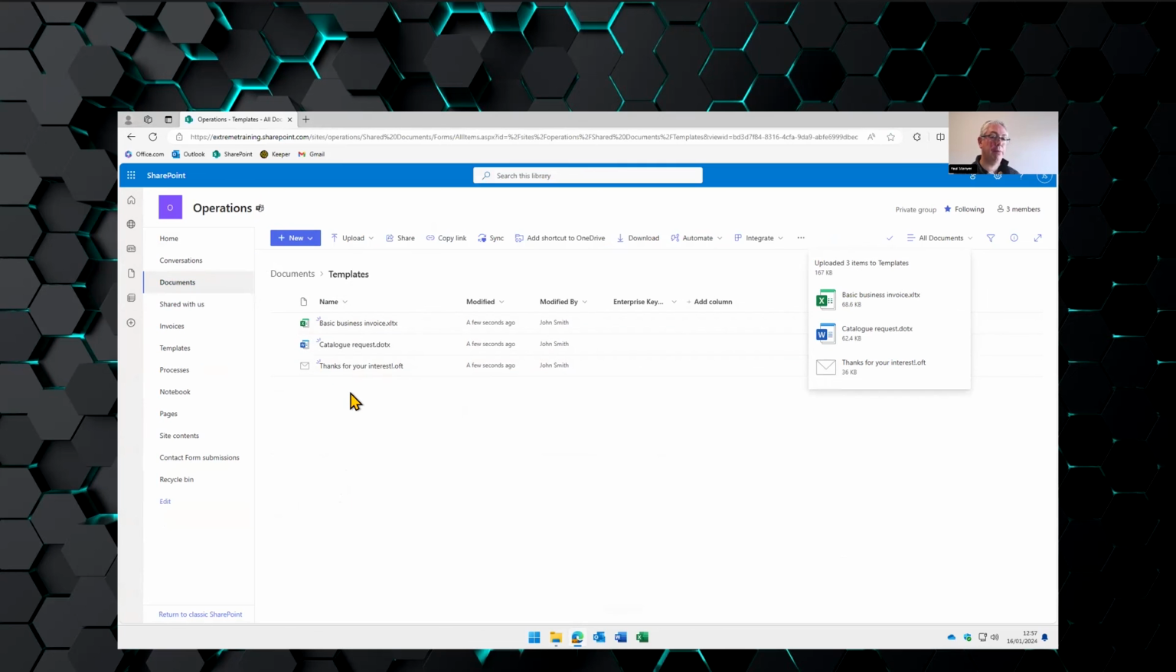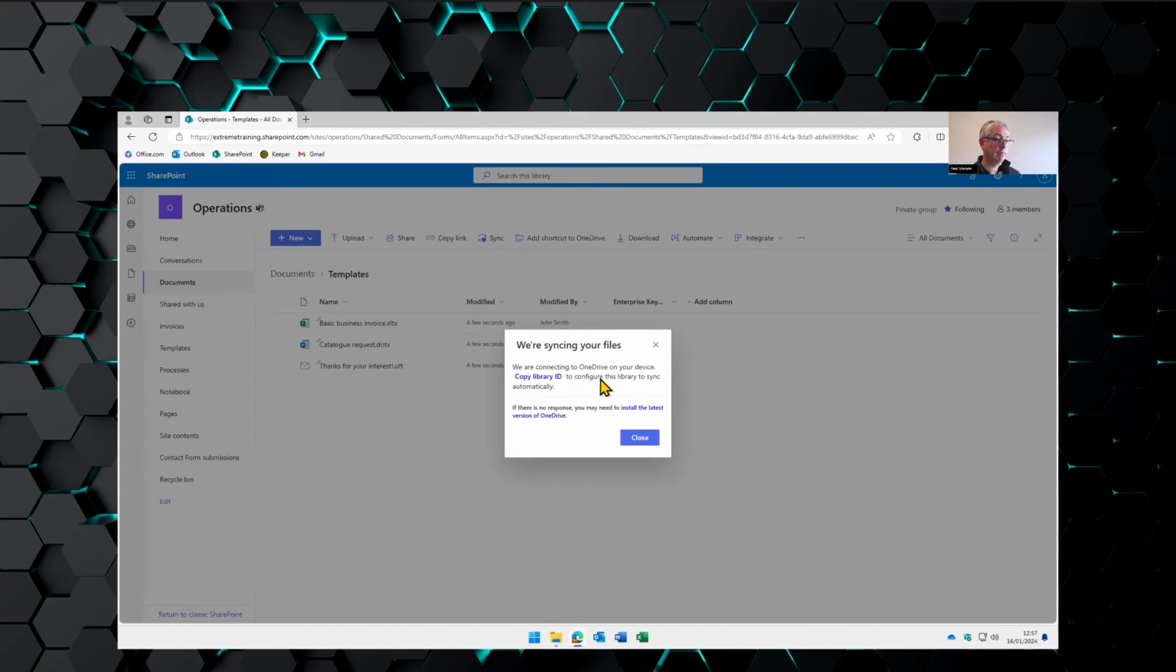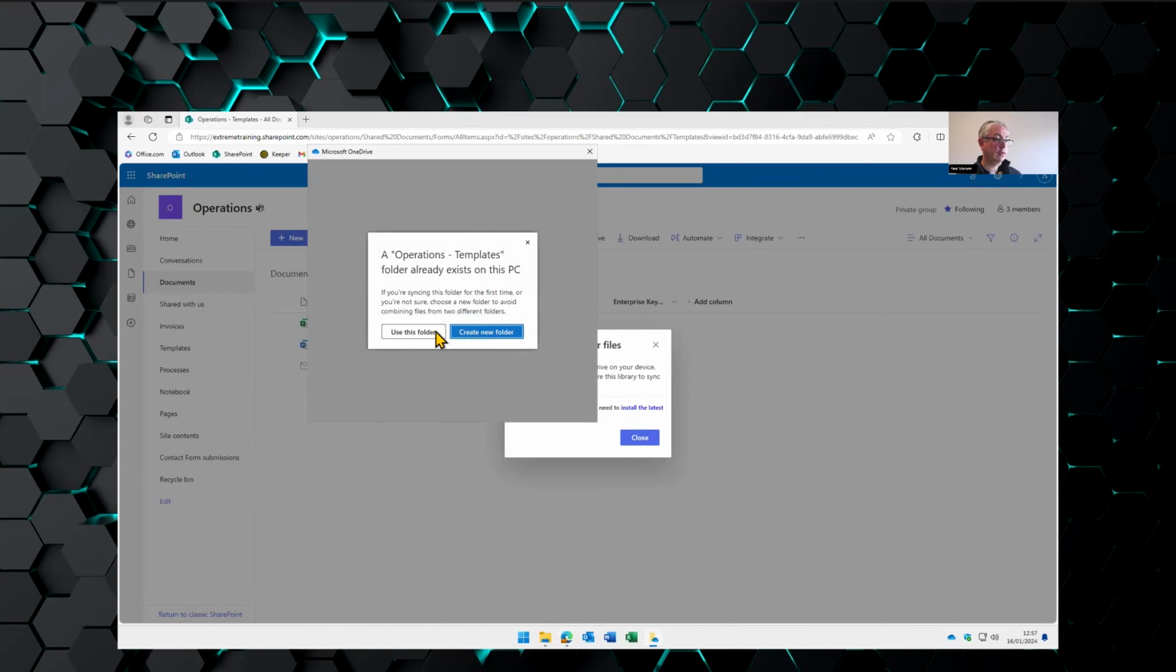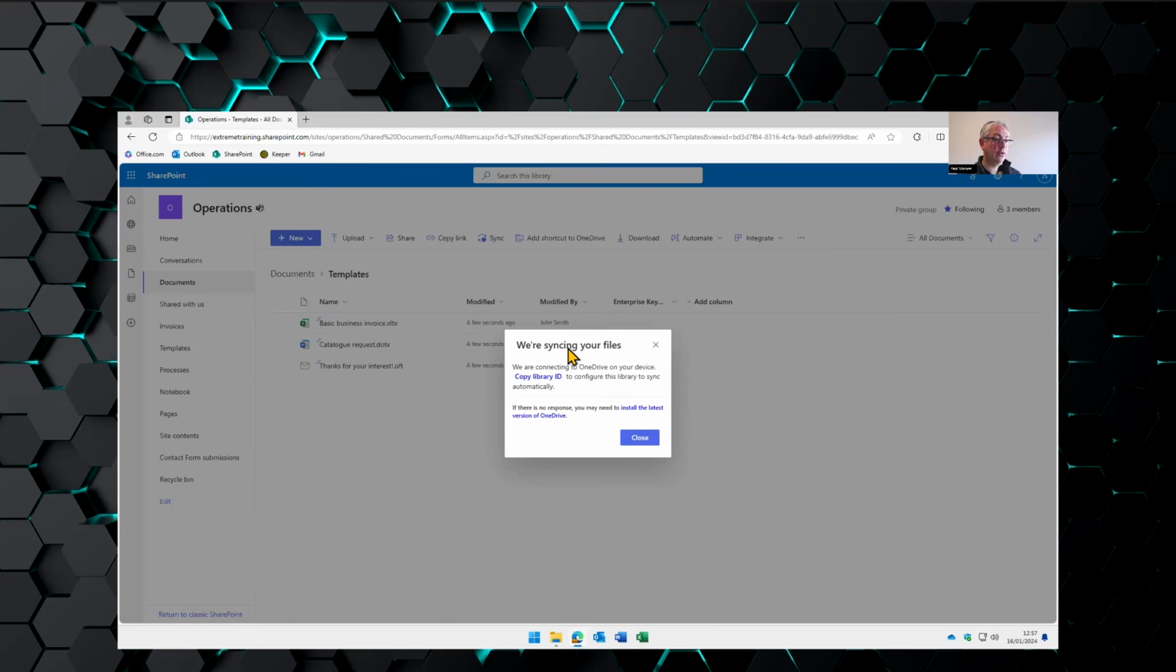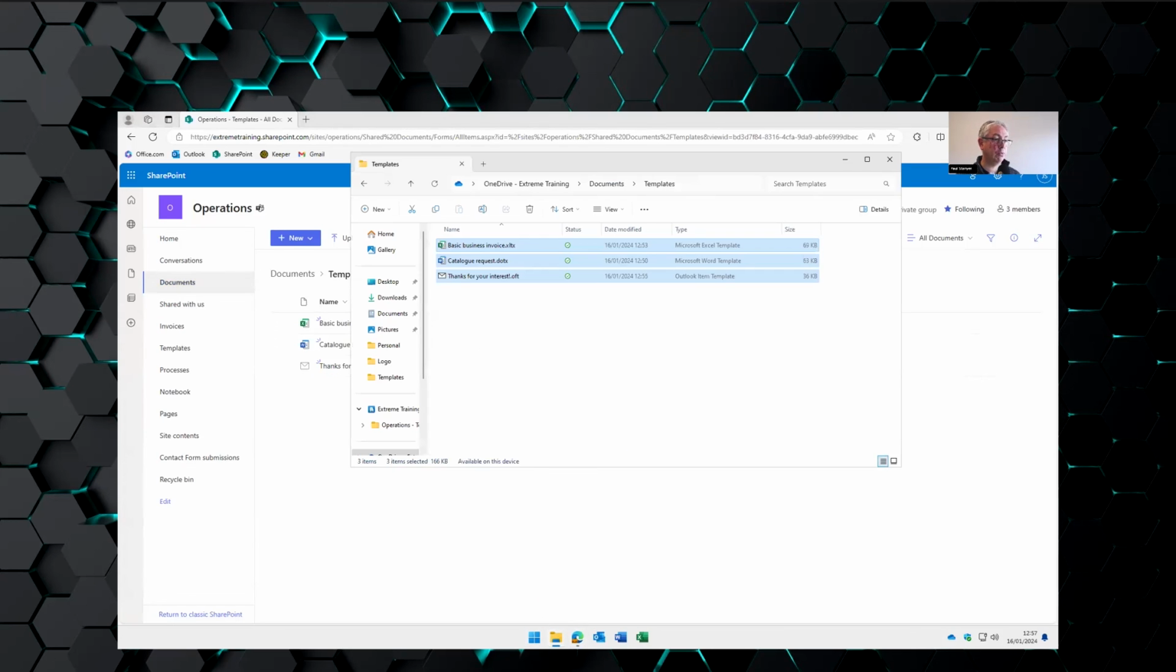So the best way people would want to use this is if they synchronize either the operations site or the templates folder. Let's hit sync. Okay, that's fine. OneDrive is going to synchronize this folder for us now. If I go back to File Explorer, and look under Extreme Training, Operations Templates, there are my files that have been synchronized by OneDrive. I can now use these files to launch my business invoices, my catalog requests, or email catalog requests immediately.